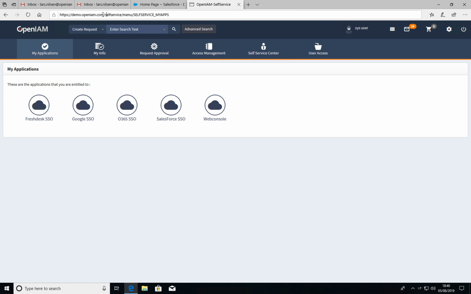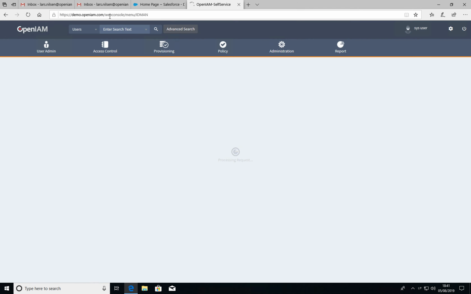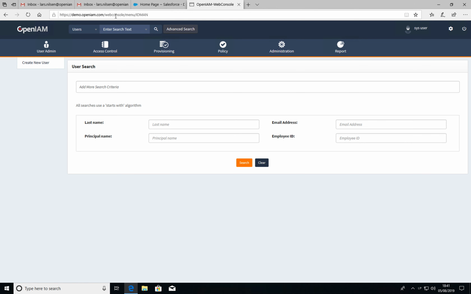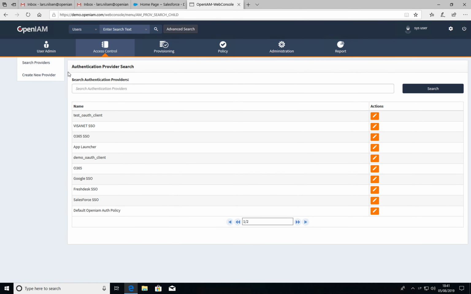But let's go to the web console. We have just seen how it works from the end user side, so let's take a look at how it works from the admin side. To do this, we need to go to the web console, and we see the access control menu item, and we need to go to authentication providers. And we have a list of providers here, and one of them is app launcher.